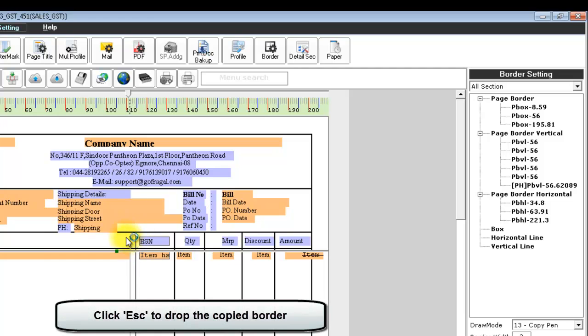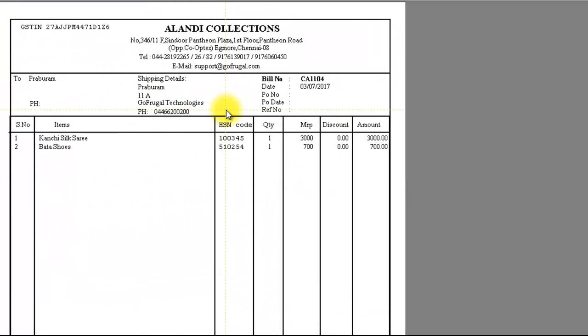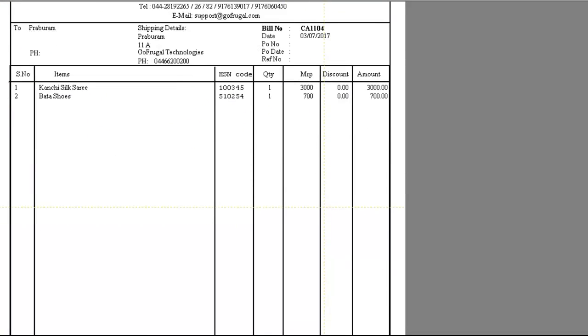Once you have pasted the border, click on Escape. Now when you preview, you can find that the HSN code column has been mapped successfully.